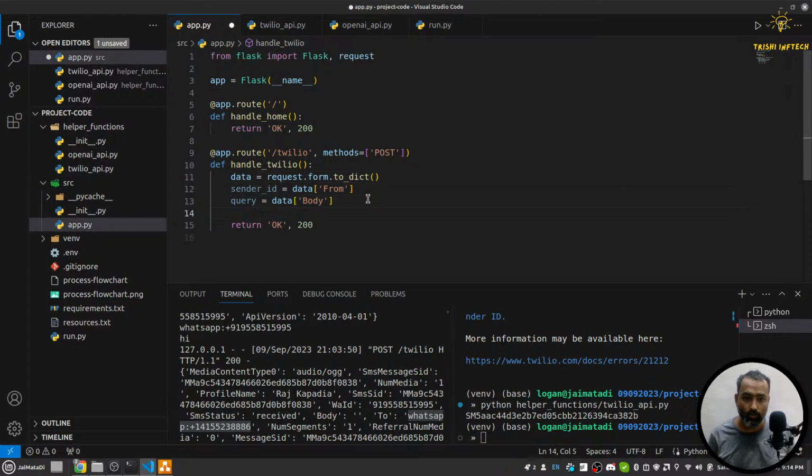So what I'll do very quickly, my to-do is: first, get the response from ChatGPT, and then send the response through Twilio.